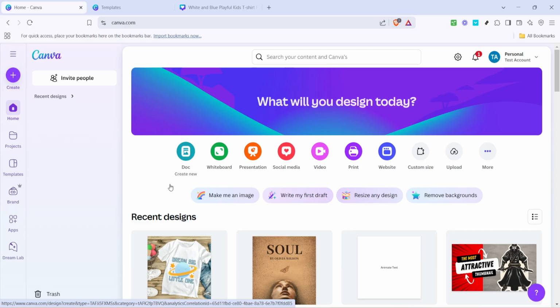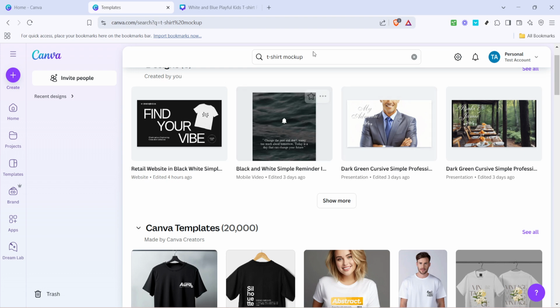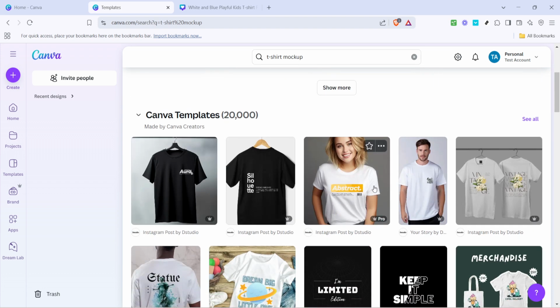The first thing you need to do is head over to the Canva website. If you haven't already set up an account, you may want to do that first. Once you're logged in and ready to go, we're going to kick off by using the search bar at the top of the page. Simply type in t-shirt mockup. This will help you find a variety of templates specifically designed for creating t-shirt mockups.